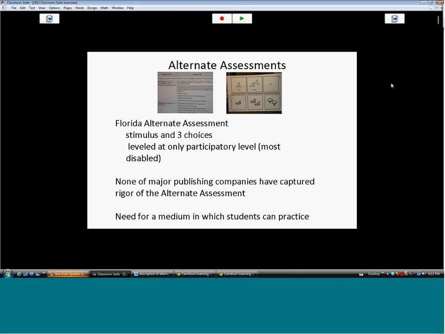The Florida Alternate Assessment has a stimulus and 3 choices. It is leveled at only the participatory level, meaning that there are 3 choices, and if a student misses the answer, if he chooses the wrong answer, that answer is masked. He now has 2 choices. If he gets it wrong again, there's only 1 choice left. That is only at the participatory level.